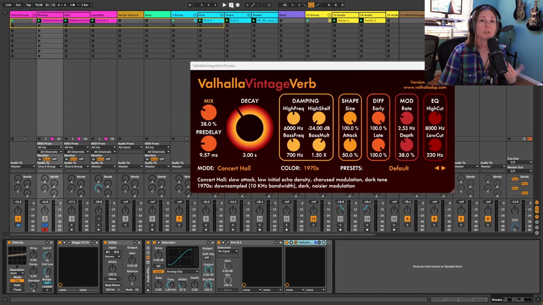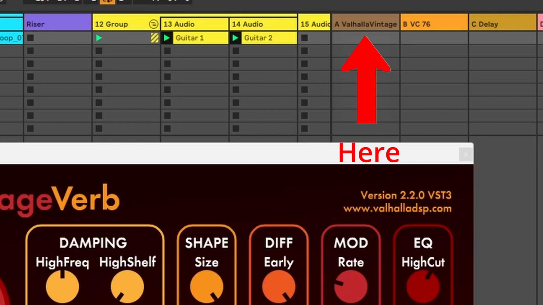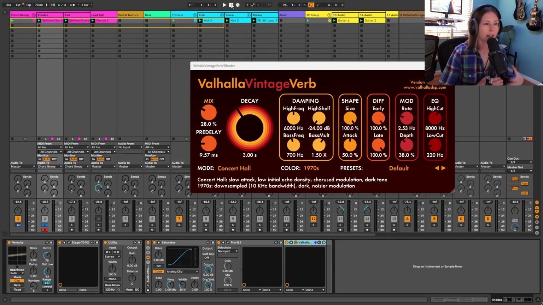Okay, mistake number 1, using way too much reverb. So the first thing I didn't understand about reverb or audio effects in general at the time was the concept of putting it directly on a channel strip versus putting it on a send or return track. And if you're brand new and you don't understand what any of this stuff is so far, I'm going to try to explain it as best I can.